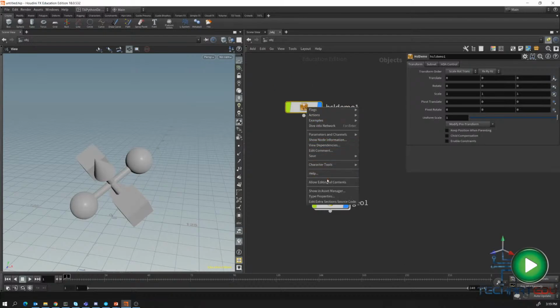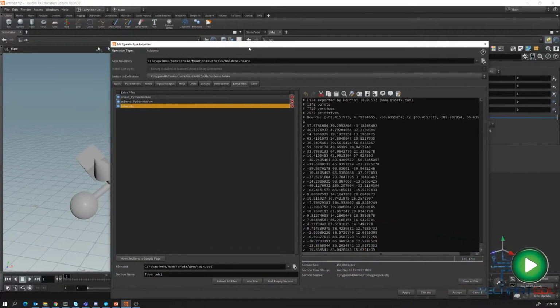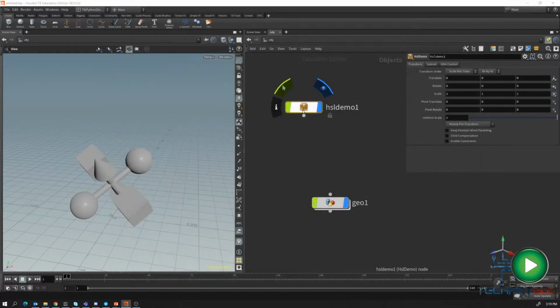Okay, if we right-click on here and say go to type properties, here is the operator type, and this is what it's called, an HLSL demo. And quite often it's the same as the library name, but it doesn't have to be. So you have to get the actual name for where it says operator type. Now that is what you want and need, and you gotta have it. That's how we get a hold of that.